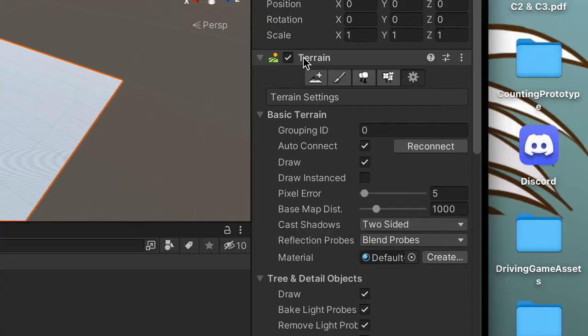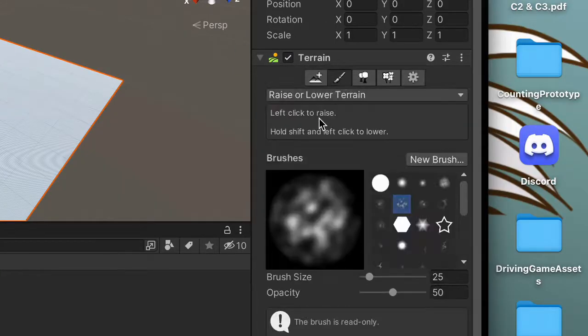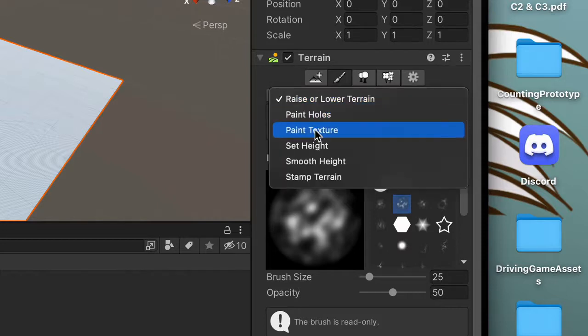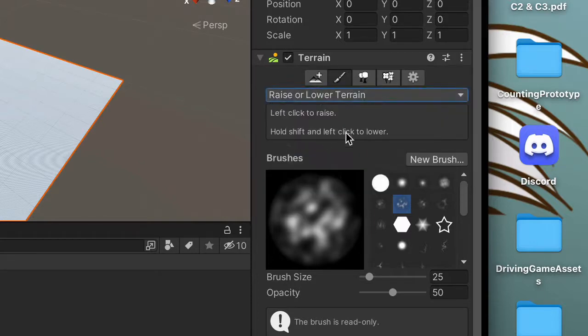So up here underneath terrain, the terrain component in the inspector, you have a brush tool. When you click on it, there's a couple things going on here. It's currently selected to raise and lower terrain. There's a paint texture, set height, smooth height, and stamping as well. This is how you change what your brush does, on that menu there. There's a little bit of information here: left click to raise, and then you hold shift on your keyboard to lower that. You also can choose different brushes here.